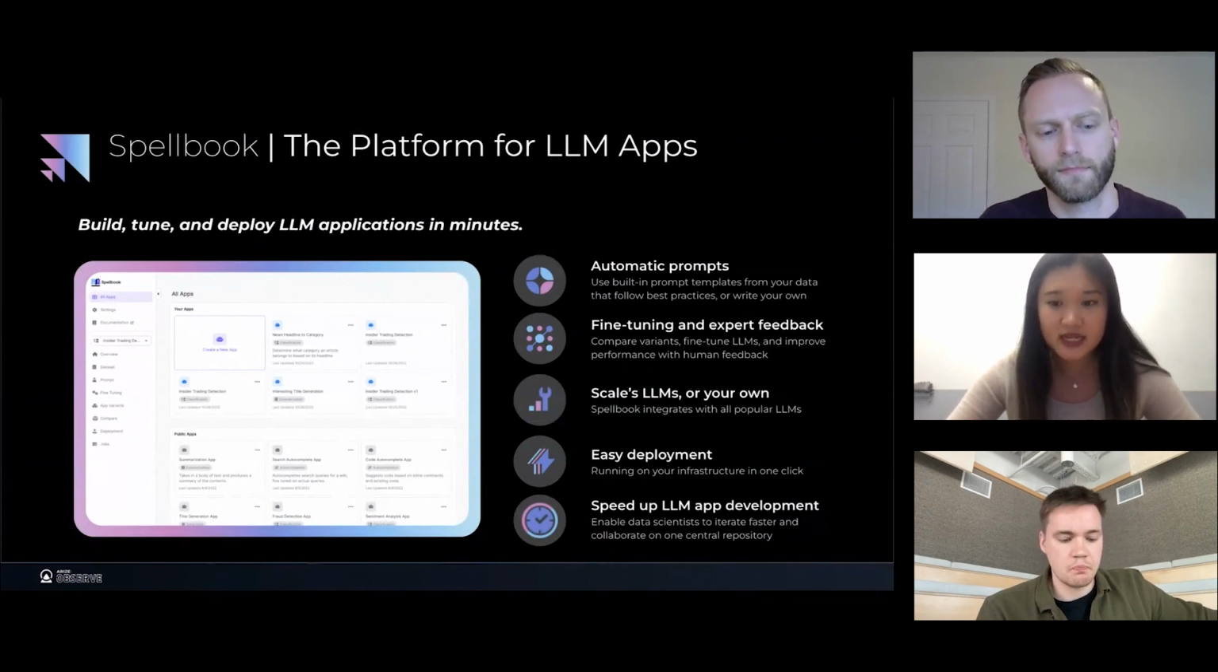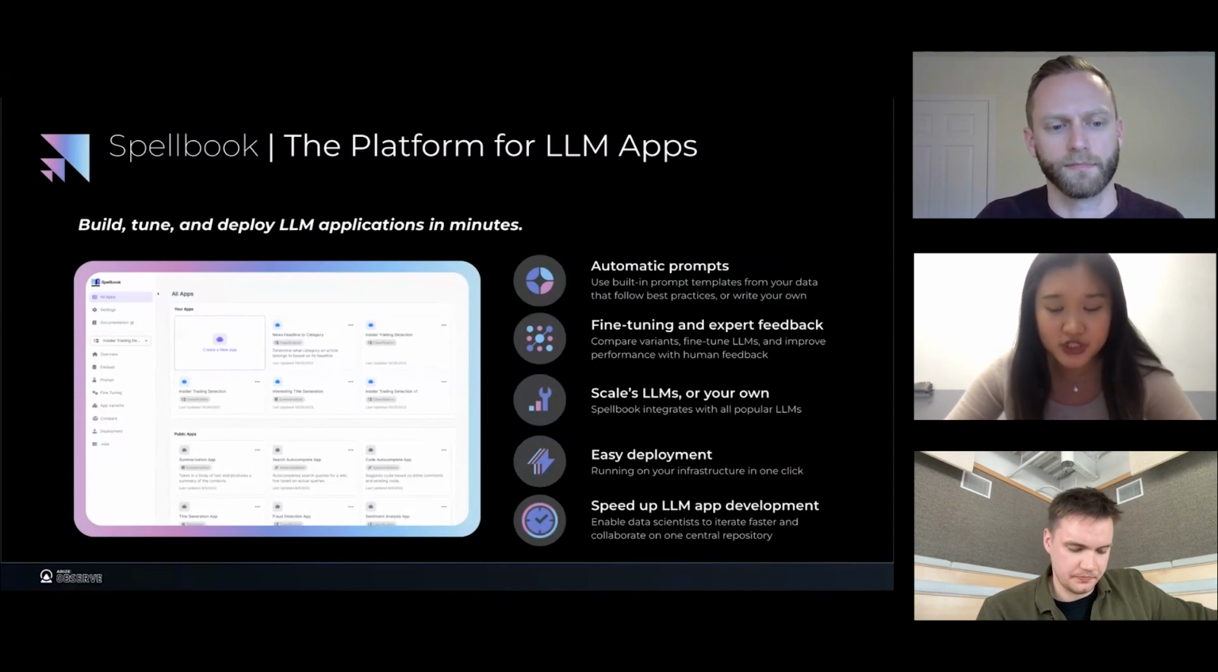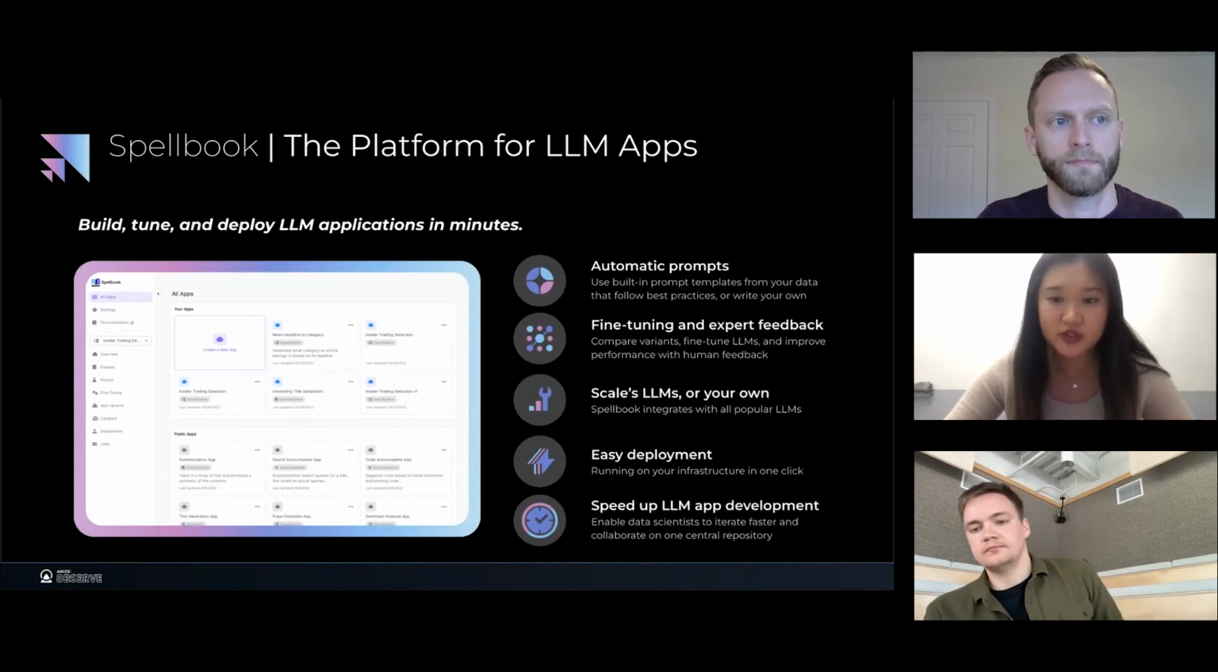And then finally, when you're ready to actually deploy your LLM apps in production, you want ease of deployment, monitoring, and ease of switching out the LLMs at will. So I'll now jump into a hands-on demo of the Spellbook product.